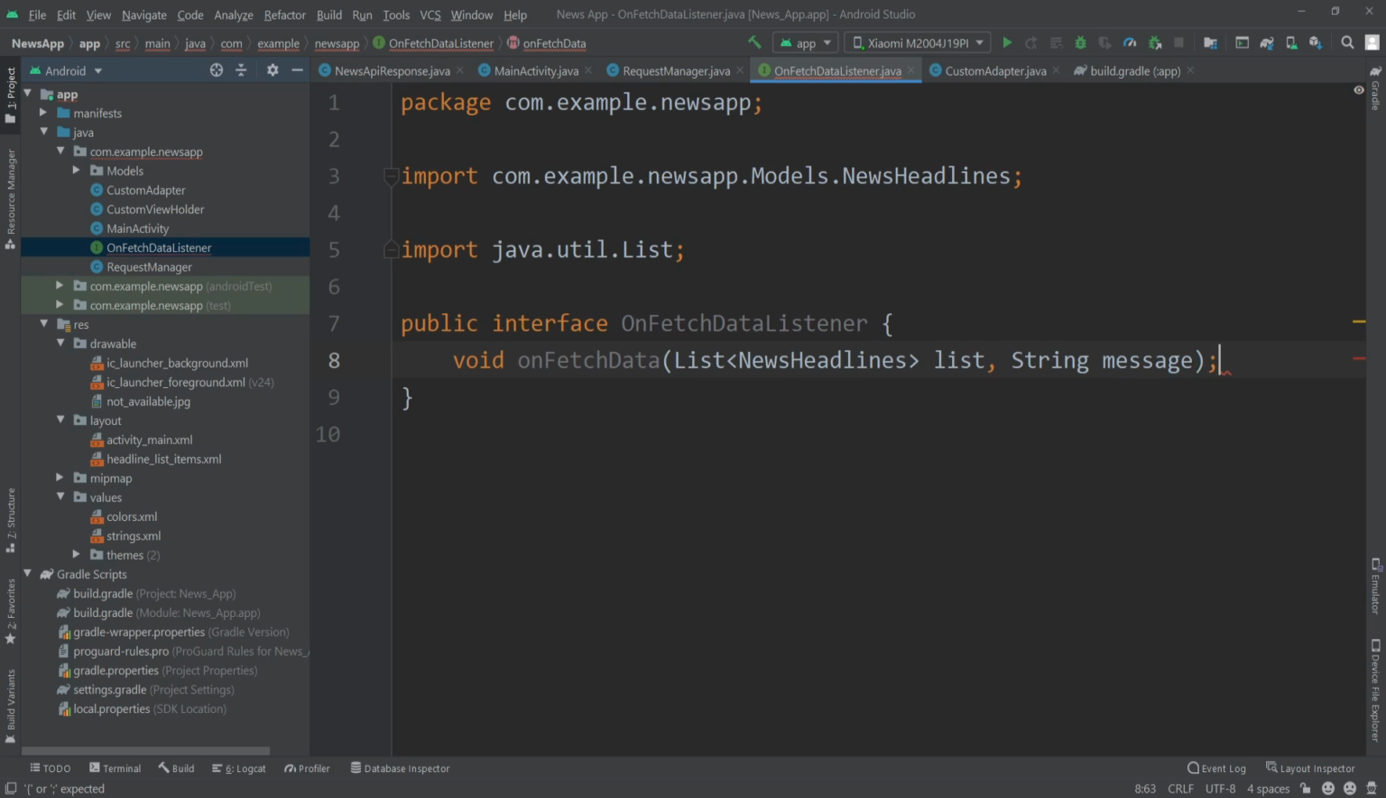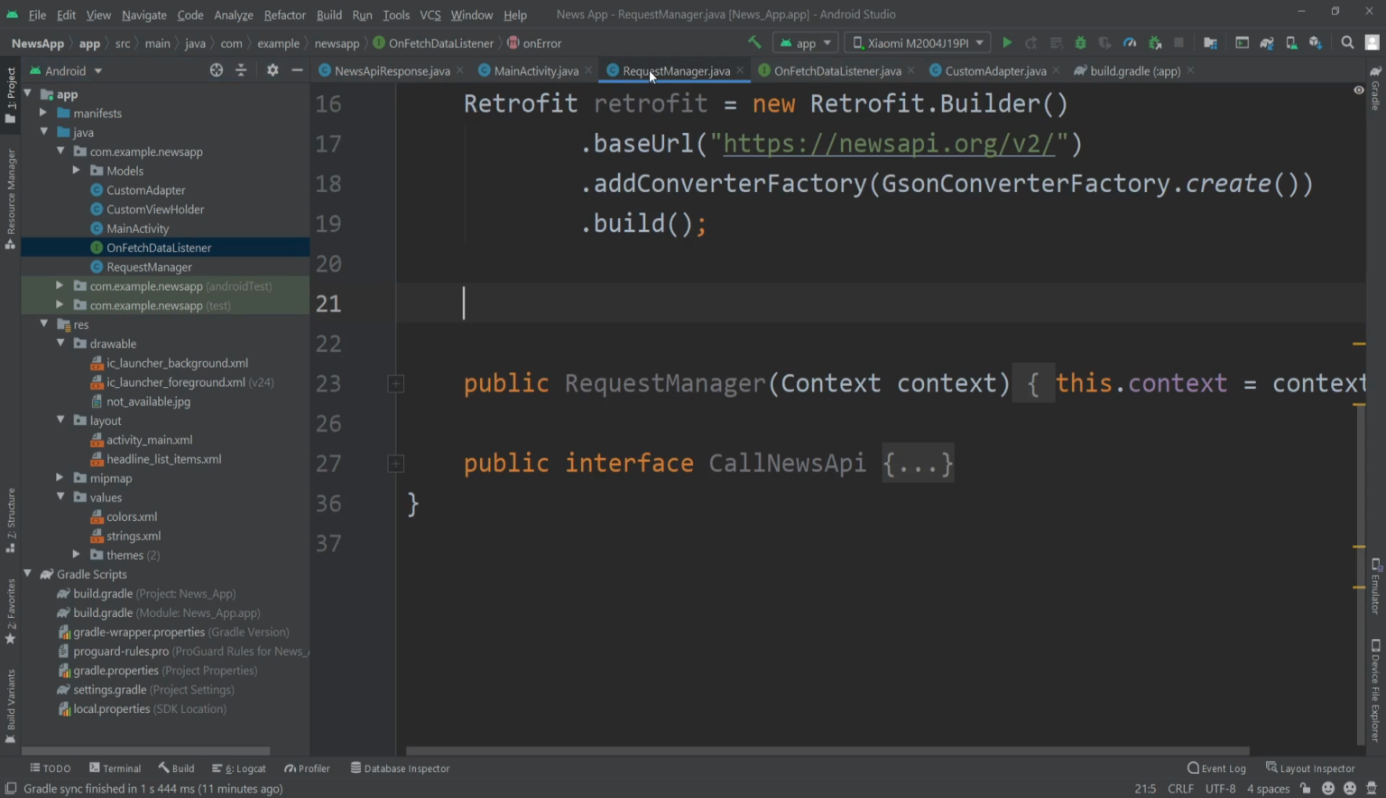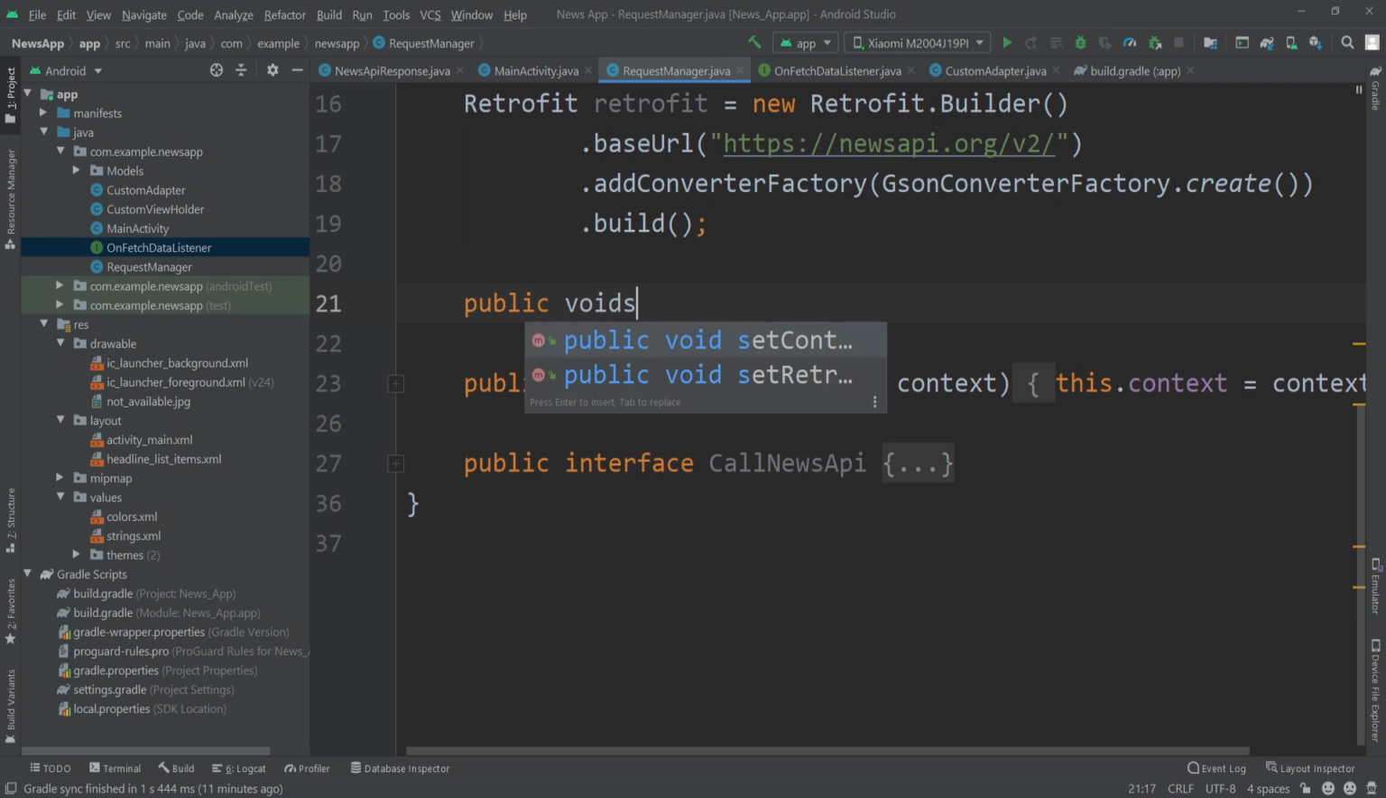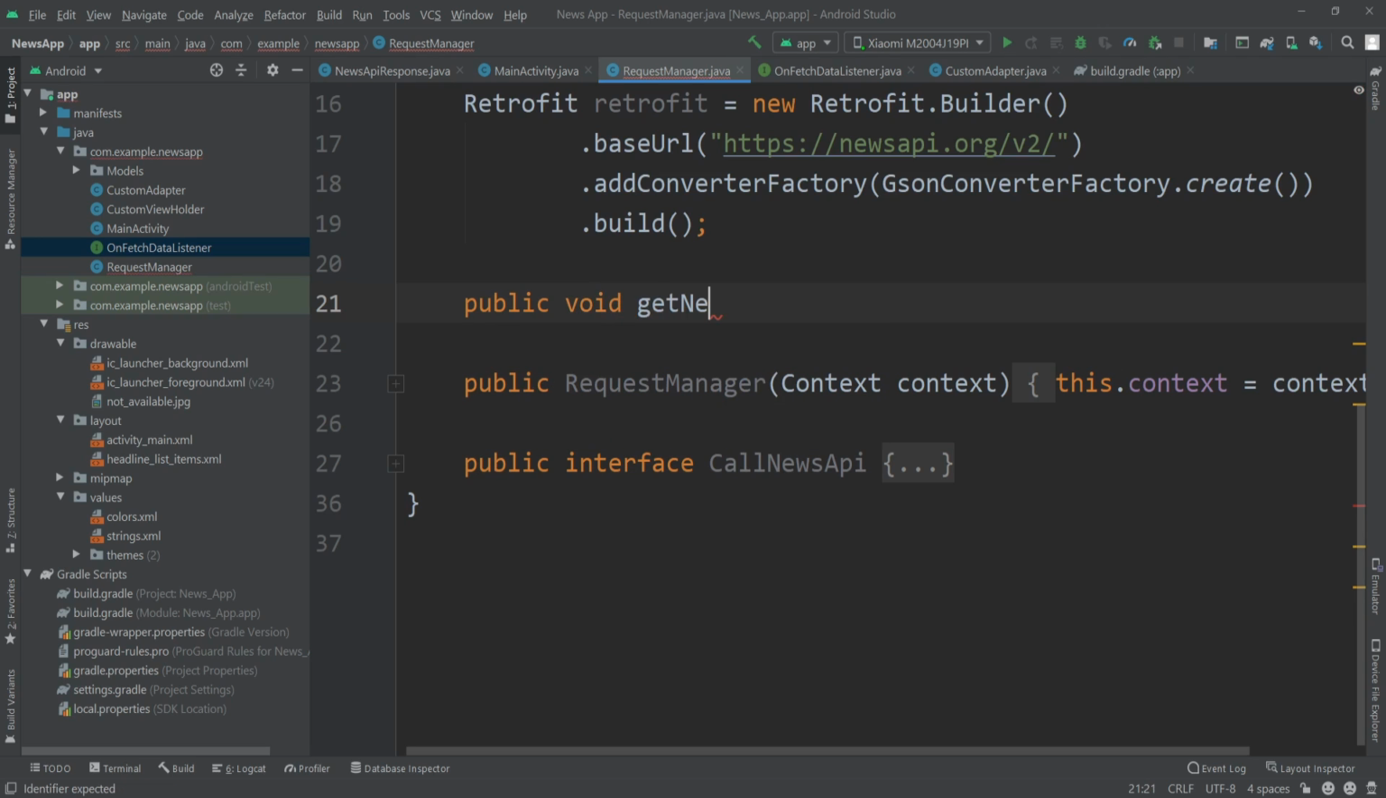Similarly, I'll create another method to handle the error. I'll write onError, and here we'll only pass the String message. Alright, so that's our OnFetchDataListener. Now we can go back to the RequestManager class, and here we'll start a new method where we'll manage our API call. I'll write the method public void getNewsHeadlines.